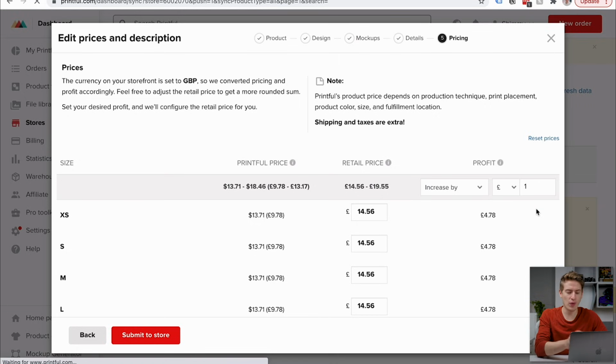So at the moment, £14.56. This is the expensive t-shirt. You can see it's $13.71 as a base price. I always go for the cheapest one, which I believe is like $8.70 or something, which makes this a lot cheaper. It allows me to charge £12 for a t-shirt on my Etsy store, which is about £14 when they add tax. Okay, and then you want to click submit to store.